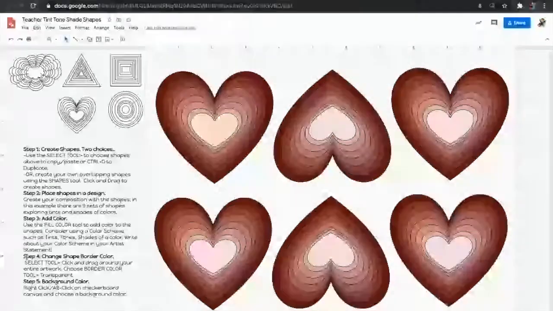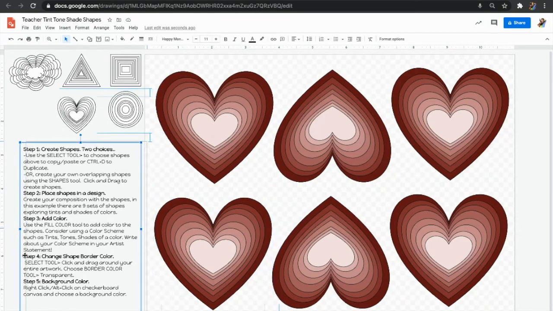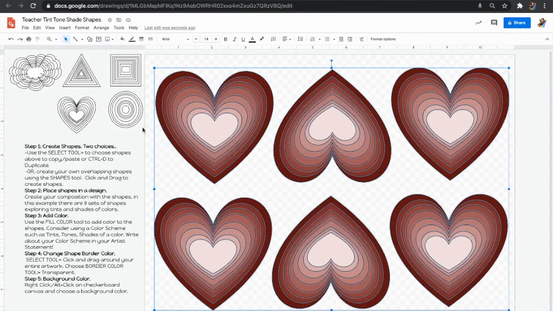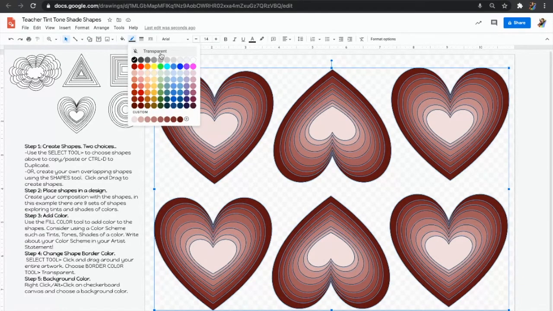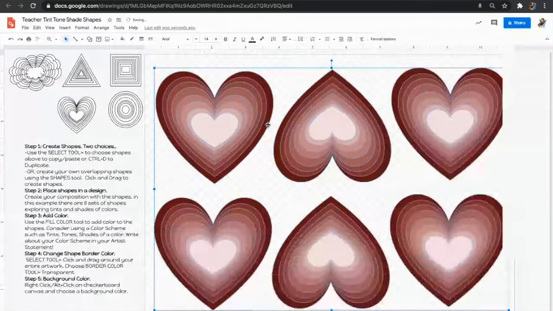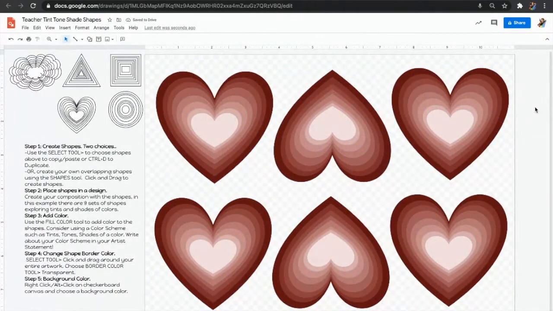So now what I need to do is step number 4, which is change the shape of the border. The shape's border color needs to be changed. So really, to enhance that popping effect, I'm going to click and drag to select everything. Then I'm going to turn the border to transparent. So by clicking transparent, you can see it looks like a little paint drop with a line through it. So it's no color. Transparent. That way when I click away, boom, no outline on any of those shapes.